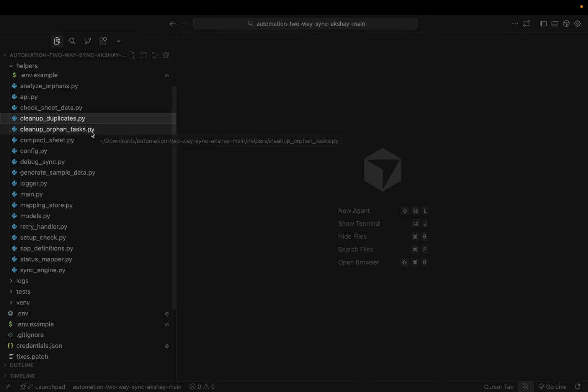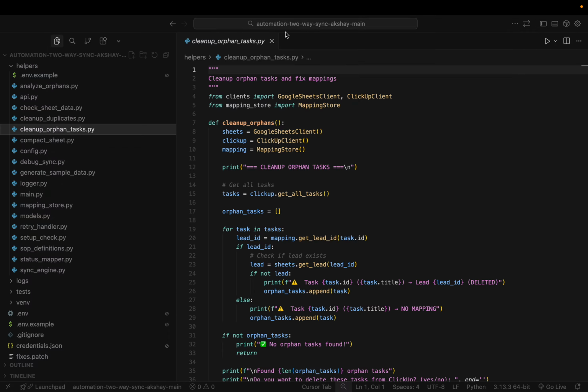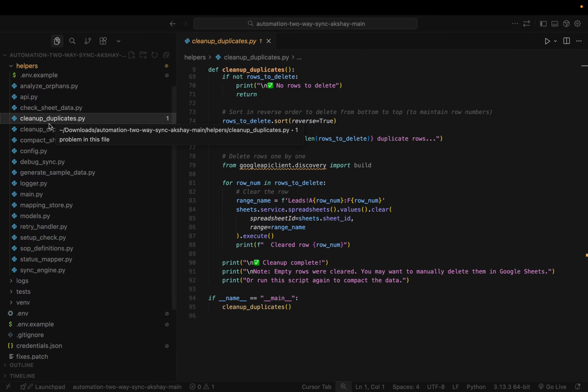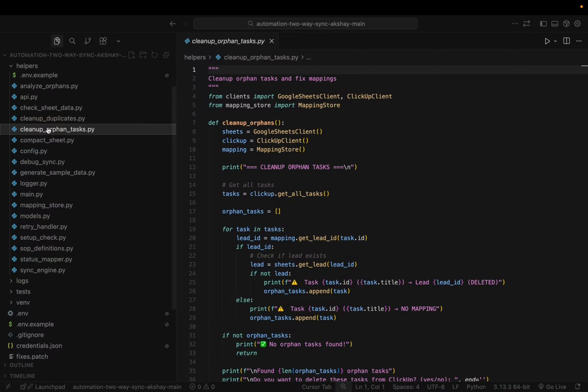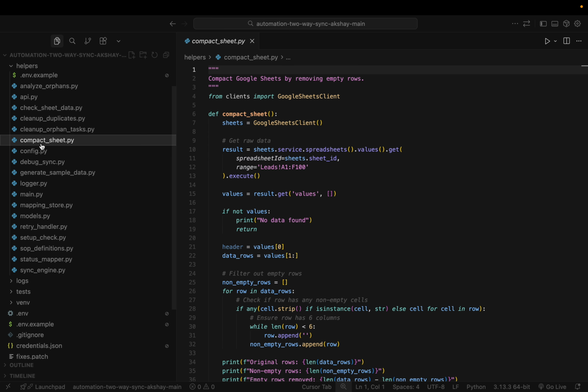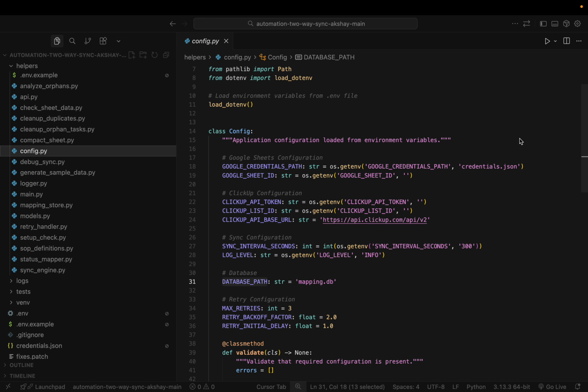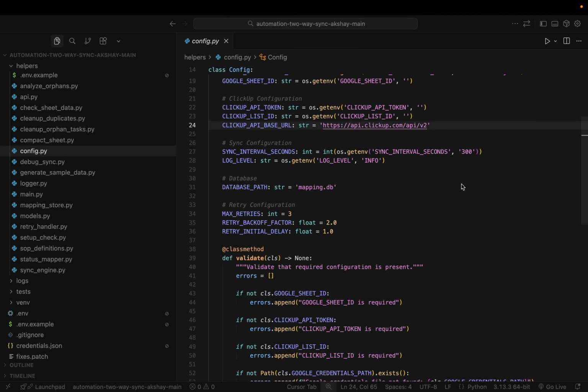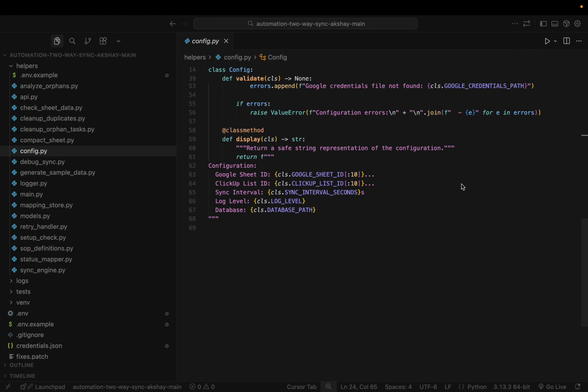Okay, let's clean it now. So let's close it. This is all for cleaning duplicates or orphan tasks. Suppose a script fails, then extra orphan records will be cleared from here, right? This is the configuration file where we are actually storing all the credentials, right?